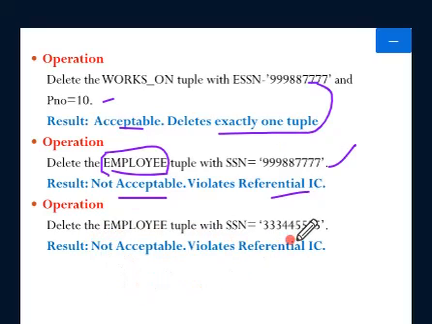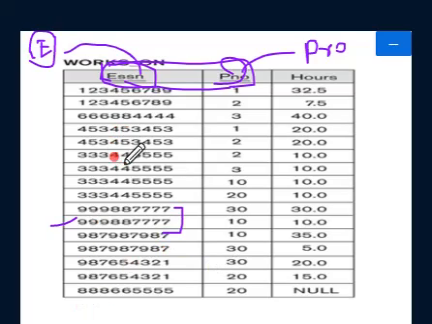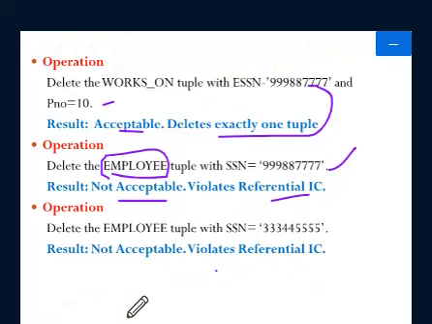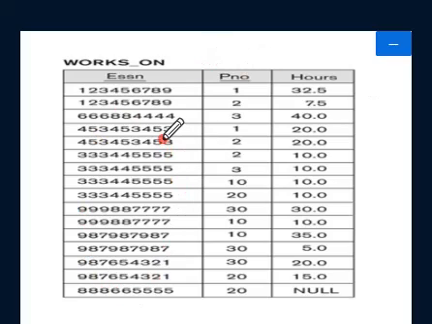Delete the employee tuple with SSN 333. It is also not acceptable, because 333 and 4 are already in the works on table. Say suppose I want to perform one more delete operation. Delete the employee with the SSN 1. If you see works on table, there is no SSN with the number 1. There is no employee with the SSN number 1. That means it is acceptable.